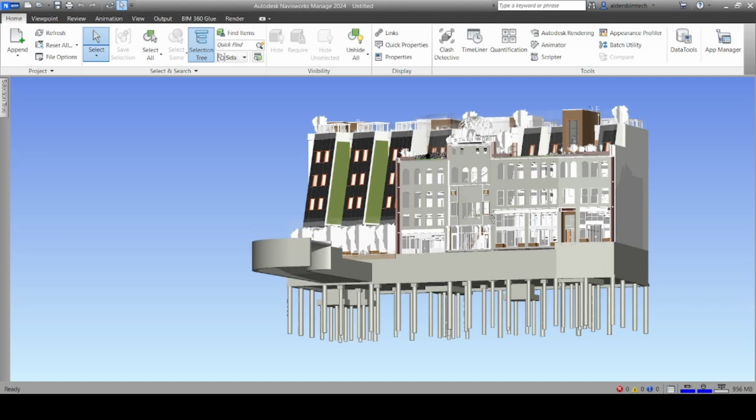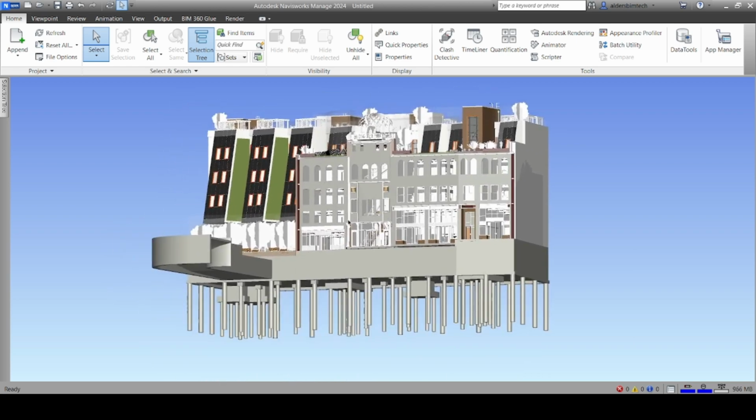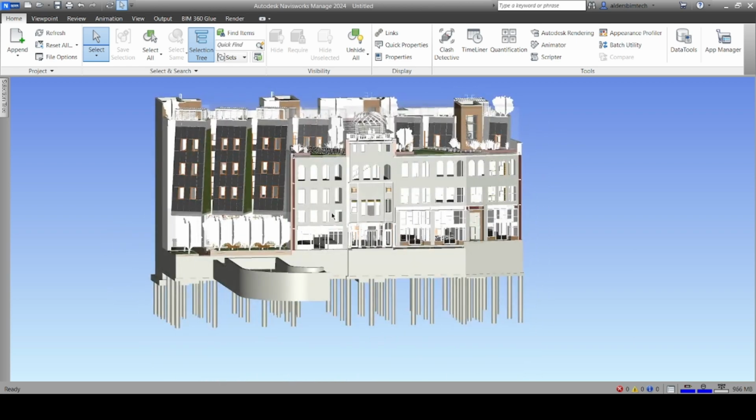Then we can check the clashes between these two different project files. If there are any clashes, discrepancies, or any other coordination mistakes, we can review and locate them. We can also take pictures of those clashes or coordination mistakes.